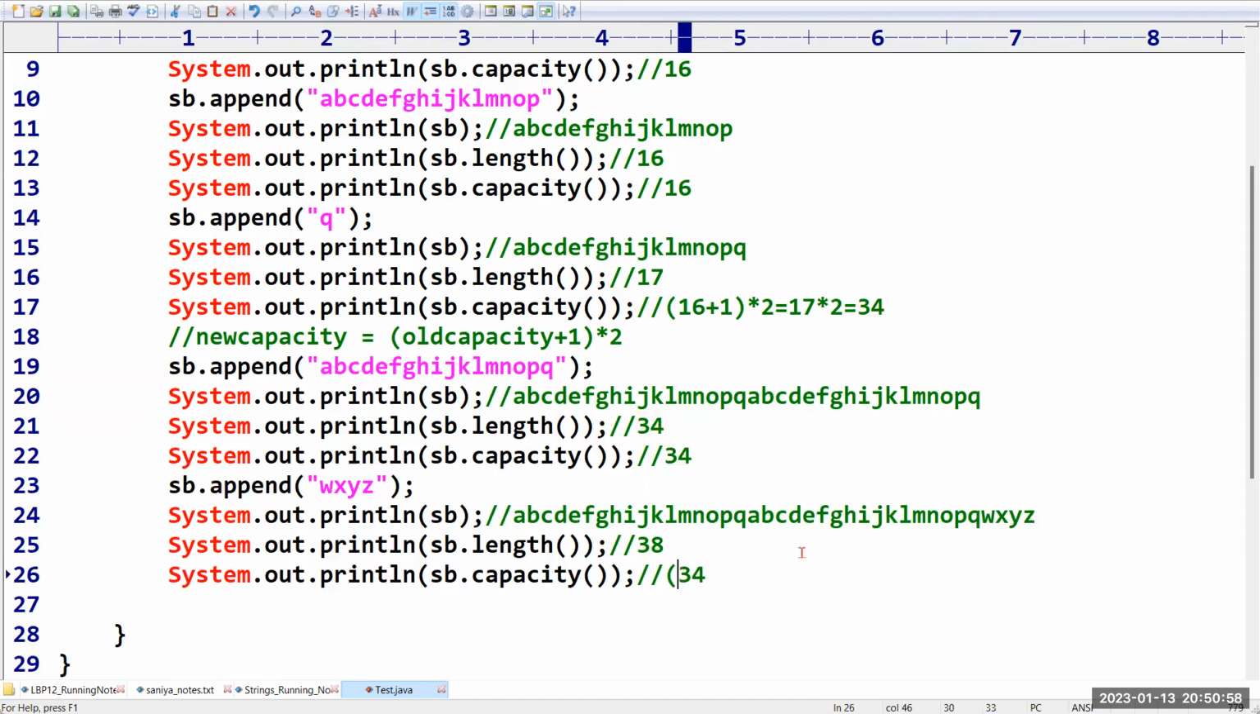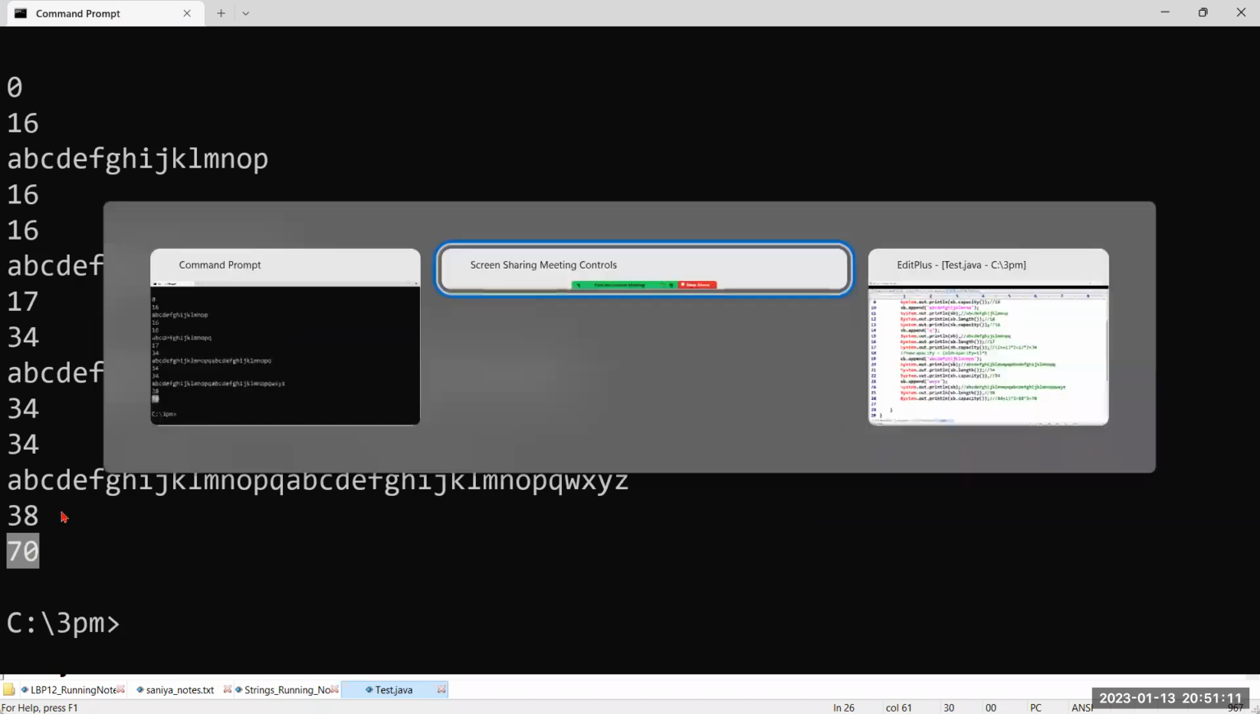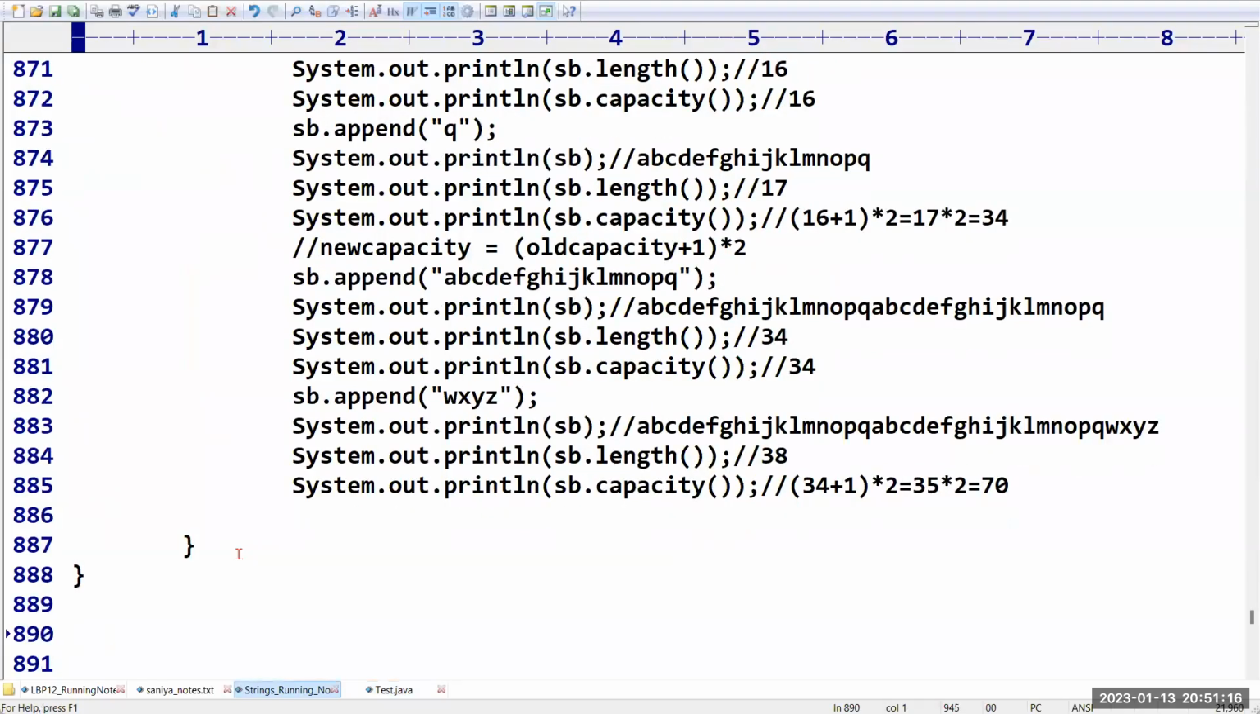What about the new capacity? So 34 plus 1 into 2, right? So 35 into 2, which will become 70. Now let us cross check whether it is coming or not. Perfect. Like that the capacity keeps on growing. I think how the capacity is increased automatically is very clear for you, right? But as a programmer, you should understand how it is working. Internally it will take care, we are not required to write anything manually. Clear, friends? Please confirm.